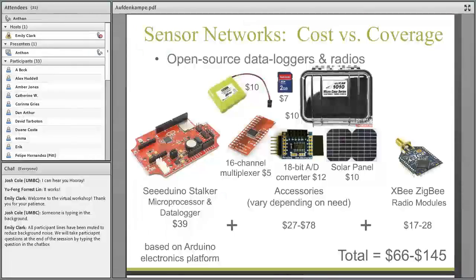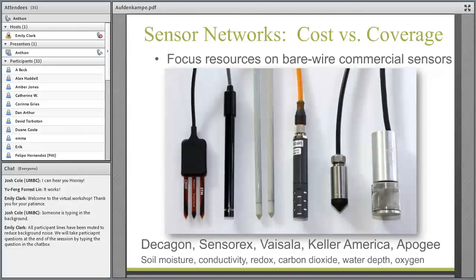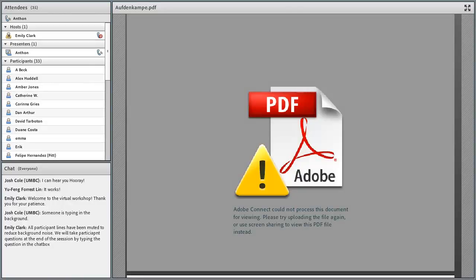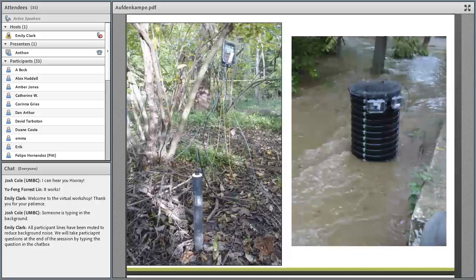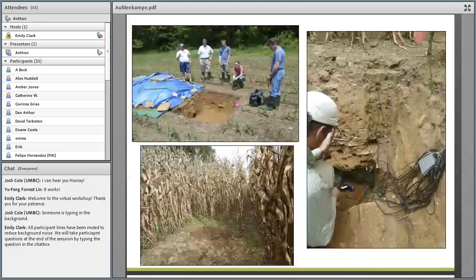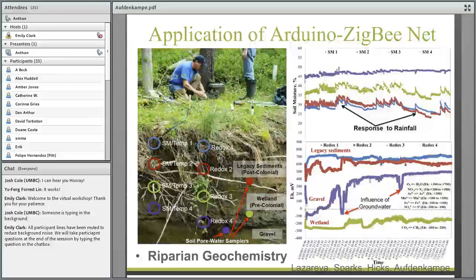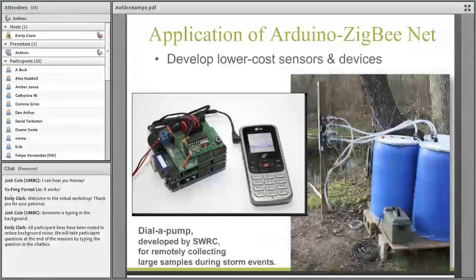So we take these parts, put them together, and attach them to relatively low-cost commercial, what I call bare wire sensors. Sometimes they have A to D converters built into them, but they don't really have much in the way of data logging capabilities, so they're very inexpensive. Missed a page there. So we've deployed them all over the place for a variety of uses, from soils to streams, and we have them logging high-resolution data in a variety of environments.